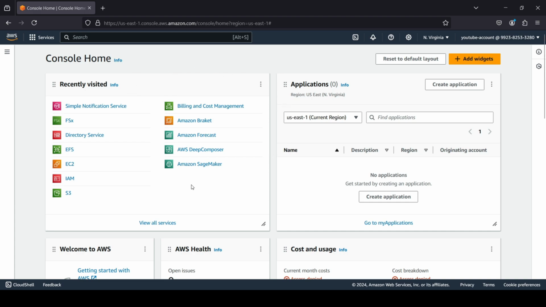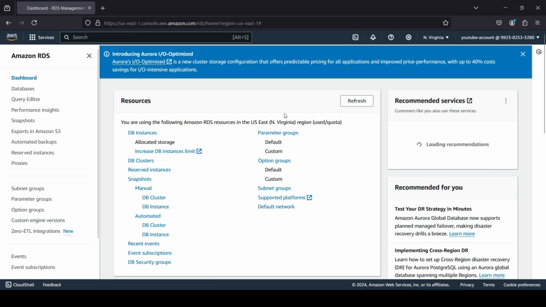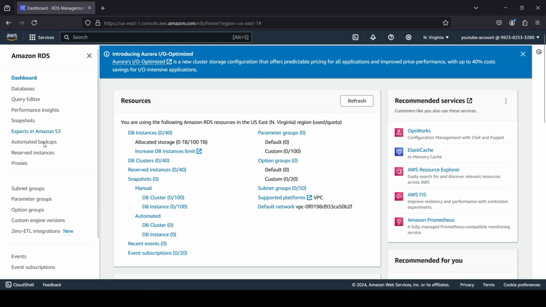So as you guys can see, I am on the console right over here. We're going to go to the search and just type in RDS. And as you can see, the first service that pops up is RDS. Let's go ahead and click on that. And you can see it will take you to a page like this.